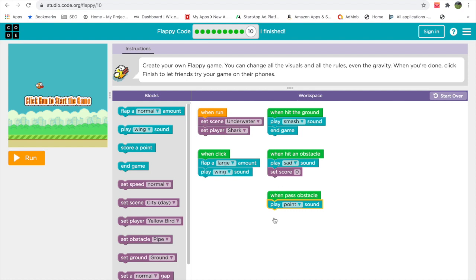Scratch would be so exciting for you, because you can add your own sounds there, you can even draw things yourself and draw your own shapes and figures and put them there, and you can even draw your own background there. But this is a good beginning point to know what game development is all about. So when you pass an obstacle, you play a point sound, and you obviously score a point. I was going to forget that. Score a point, and what should happen next?